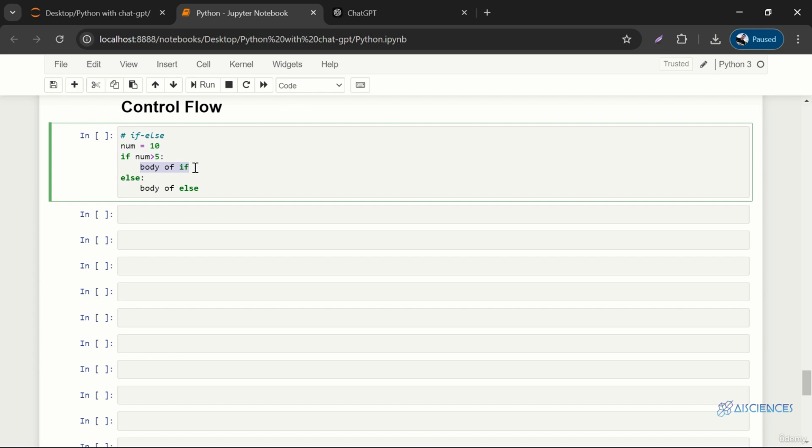What else can happen? Well, there is another possibility. If this condition is true, then this body will be executed. Otherwise, if this condition is false, then this body will be ignored and it will go to the else part. Why the else part? Because it is false. I have to look into else. So whatever is in the else body will be executed.